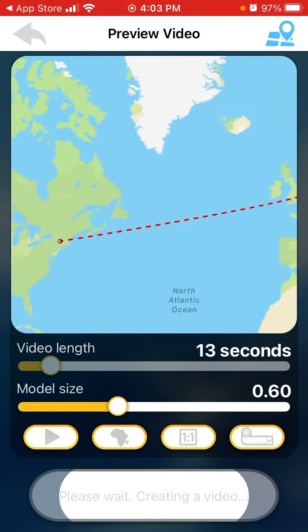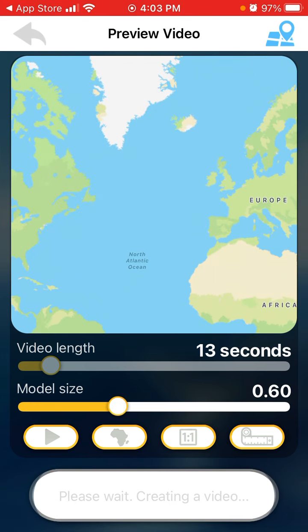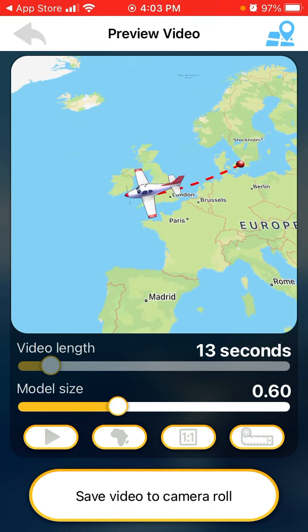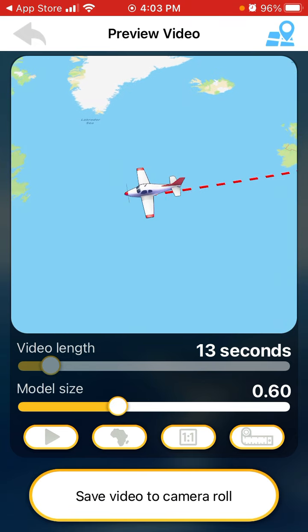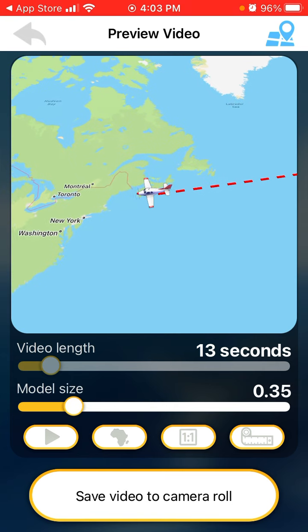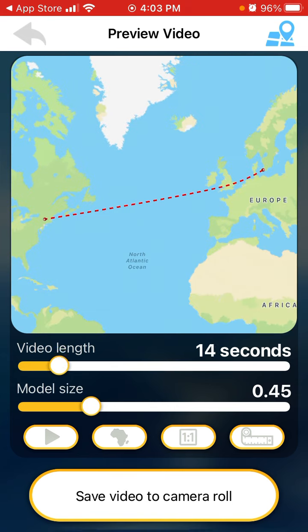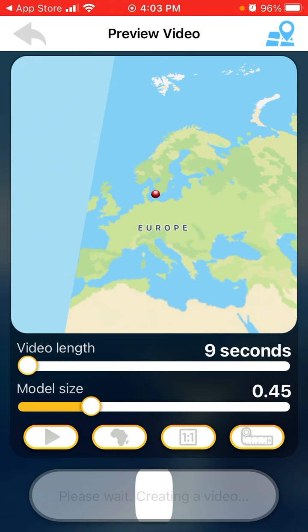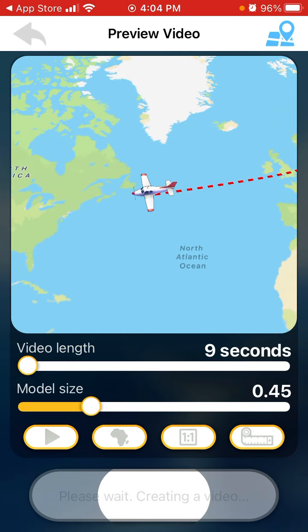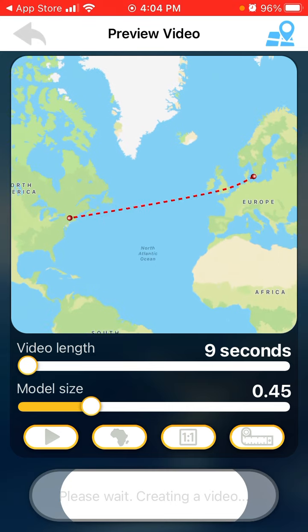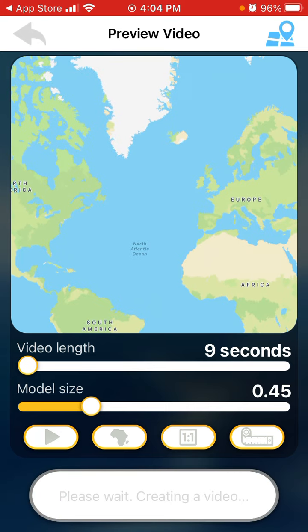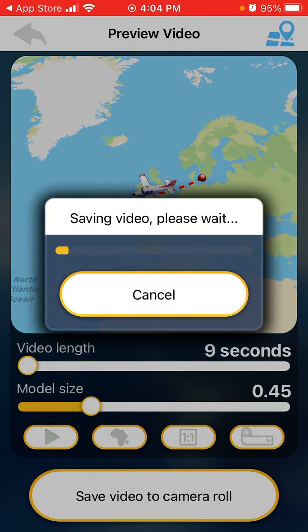You can see these videos are really interesting, very animated, and it's very fun to watch them. Then you can increase the model size. You can change the video length. If you don't want 10 seconds, the minimum amount is about 9 seconds or so. If you don't want to take too much time, you can just do that. Then you can tap save video to camera roll, and share this video to Instagram, Snapchat or TikTok. Something around that.